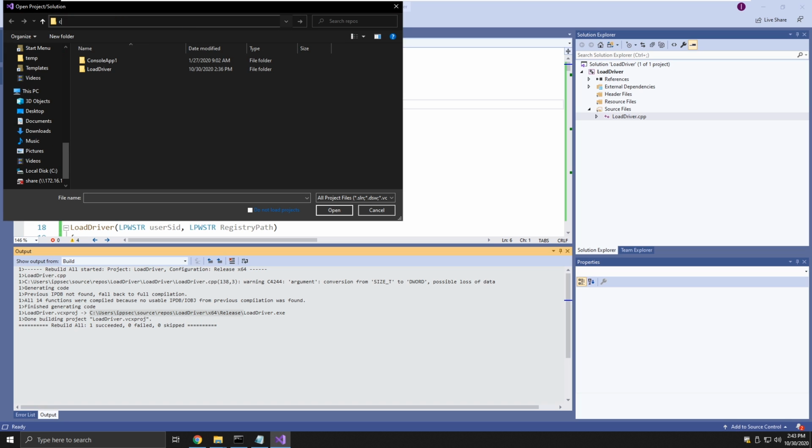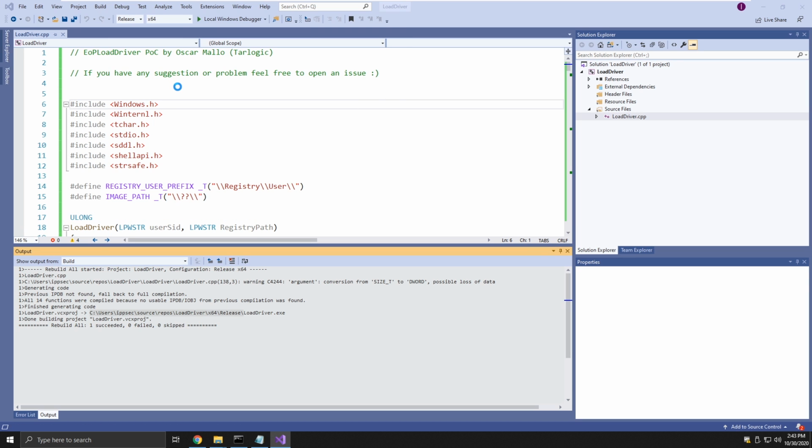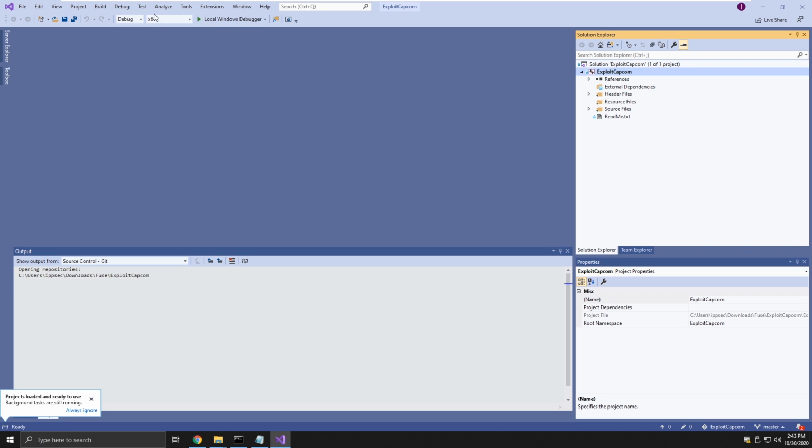And we'll go to C:\users, IPsec, downloads, fuse, ExploitCapcom. Whoops. Load this. And this looks better. So let's just go to release, rebuild solution.